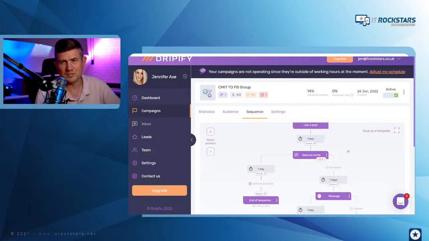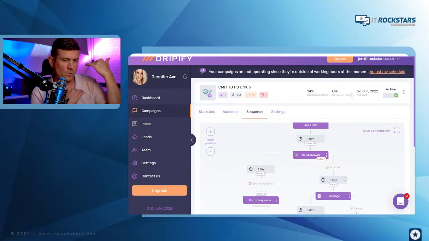And we have some logic built into the system here. If they do not accept the invite, we don't do anything. That's it, it's the end of the sequence. However, if they do accept the invite, we have a 7-day waiting period, and within that time frame, the whole strategy that we're looking to do is for them to actually start engaging in our content.